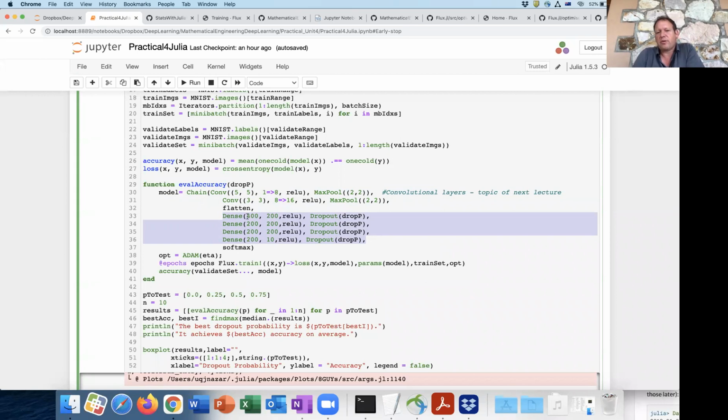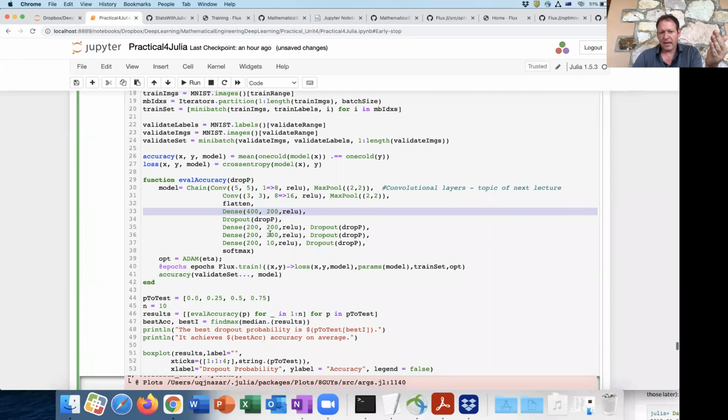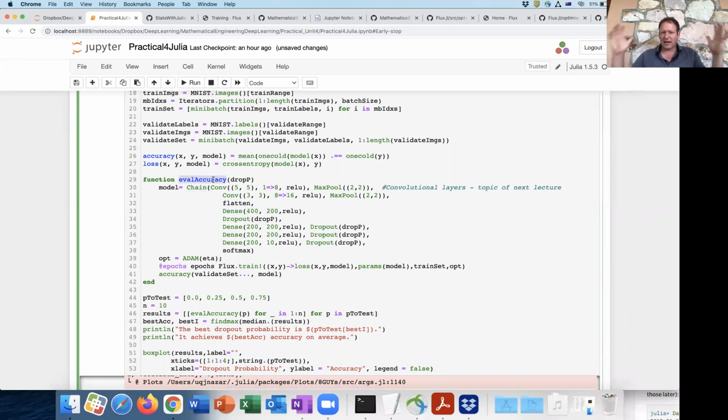So this model purposefully has too many dense layers, okay? Where the dropout is useful on, you could have just written it like this, right? After each dense layer, we have a dropout. And Flux knows how to connect this dropout to these parameters, these dropout probabilities.